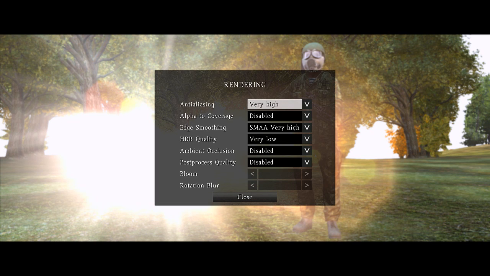Next, we come to the rendering tab. Anti-aliasing. If you're on a bad computer and you're getting low frames, turn that off. Turn alpha to coverage on disabled. Edge smoothing. If you're on a bad computer, turn this off. If you're on a semi-decent rig, you can put this on something low. Mine's on very high. It doesn't really make too much of a difference on mine. Again, I only turn the settings off that are badly optimized at the moment.